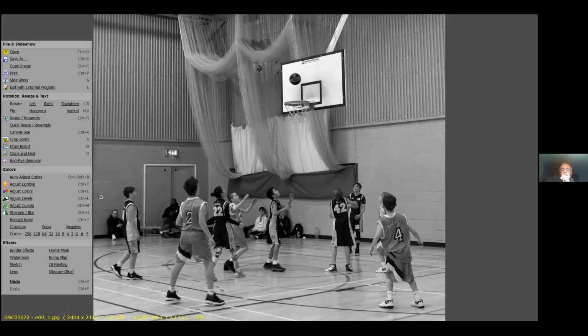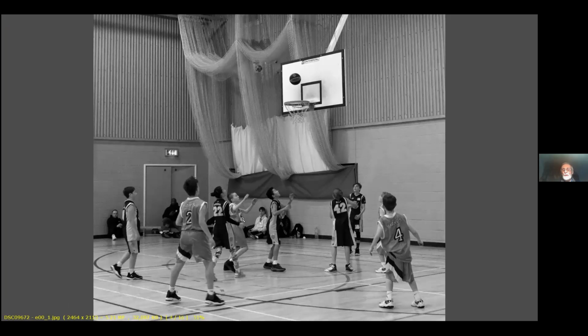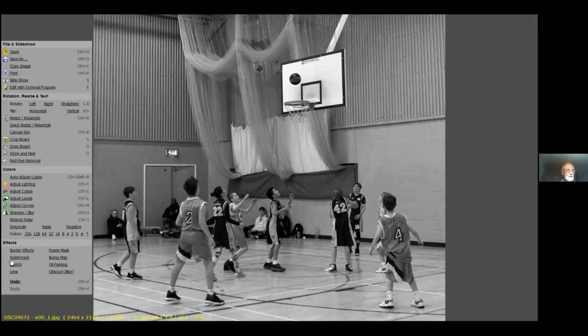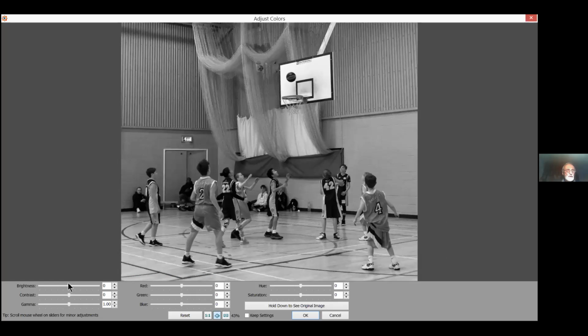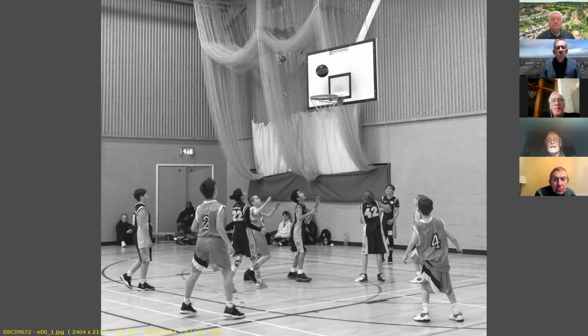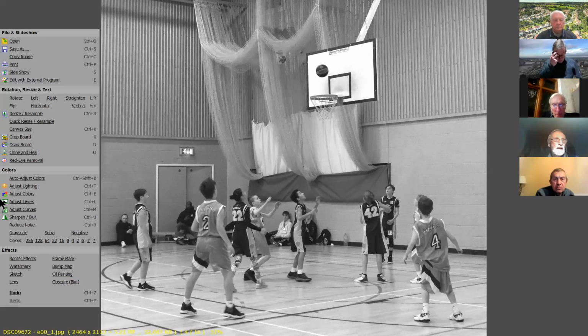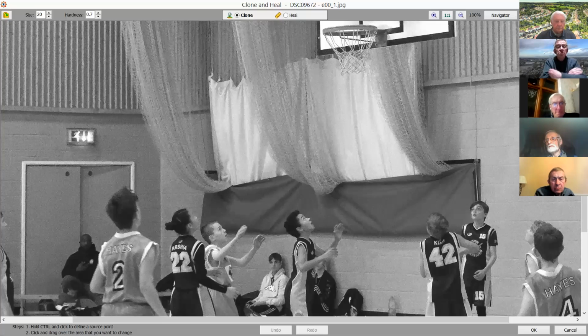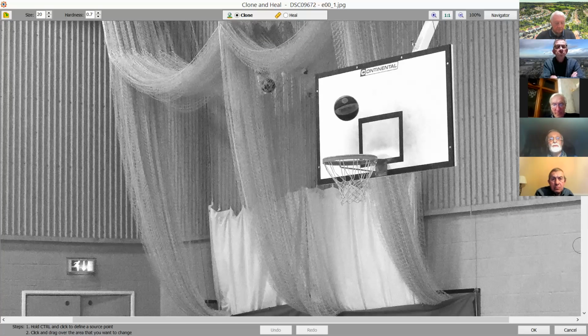But there are some other things in here which are not adding to the picture. I just want to brighten it a bit. That's better. Up here, we've got this ball, but we've also got these little things up here, which are sort of distracting from what you're looking at. So you have a tool here called Clone and Heal. This is fairly easy to use, but it's a bit limited, but it works.